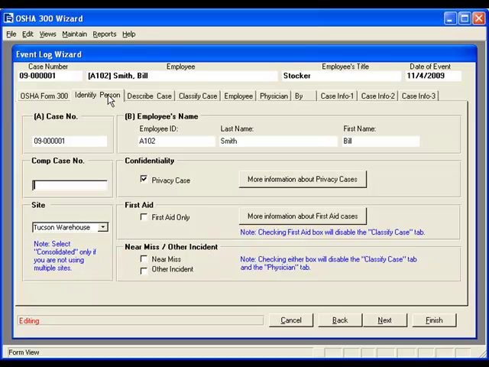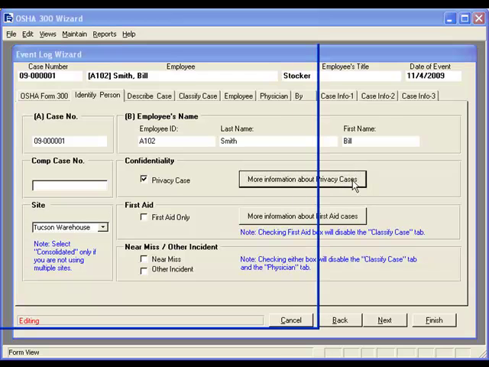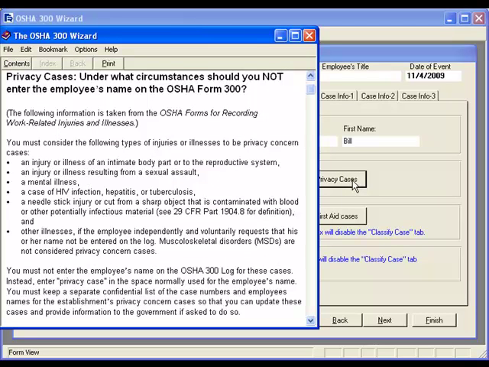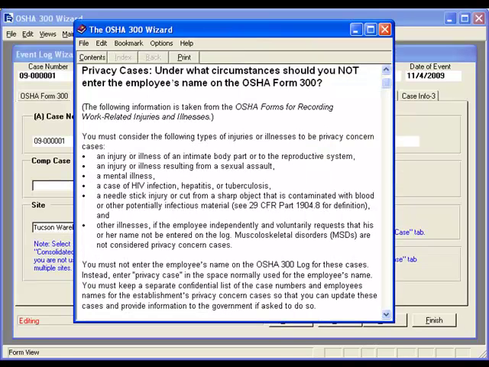For example, on the Identify Person tab, you may have a question about whether or not to check the Privacy Case checkbox. That's no problem. Simply click the button labeled More Information about Privacy Cases, and you will see the 6 basic criteria that qualify an injury or illness as a privacy case.